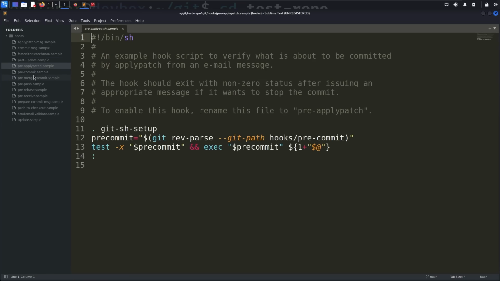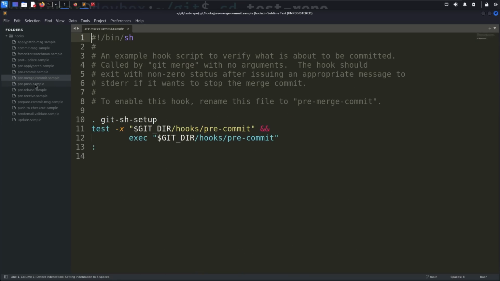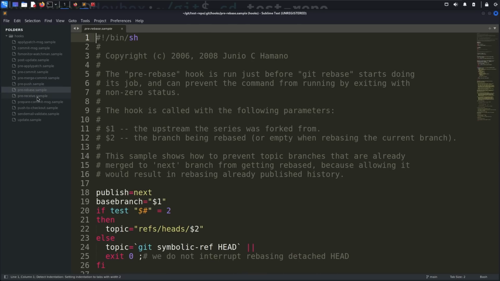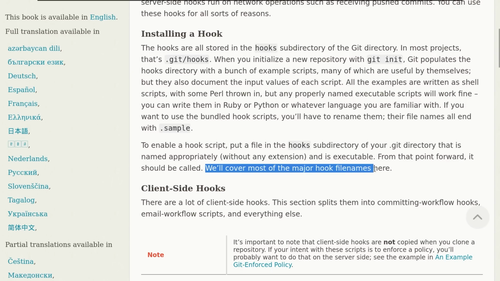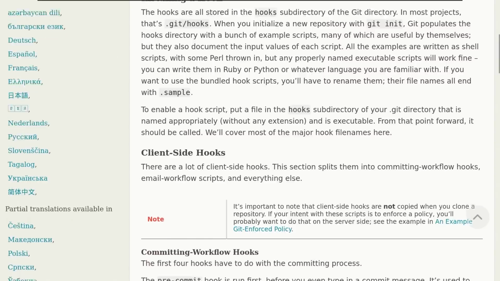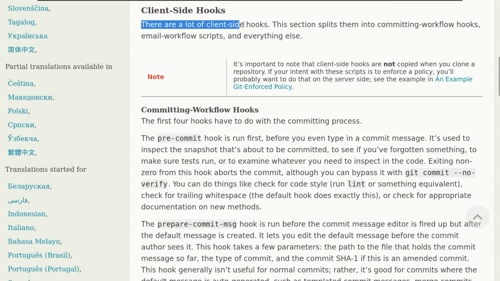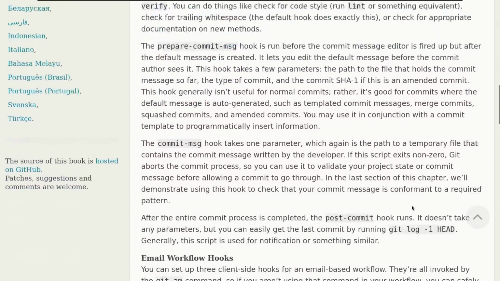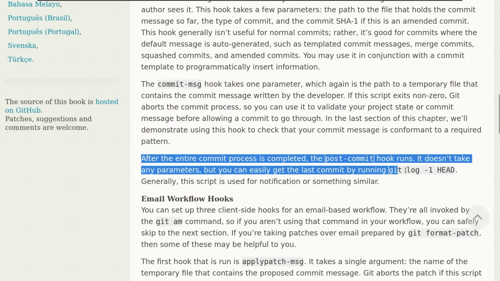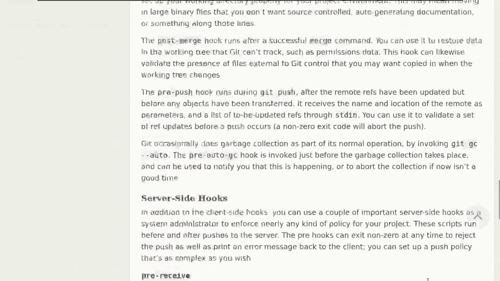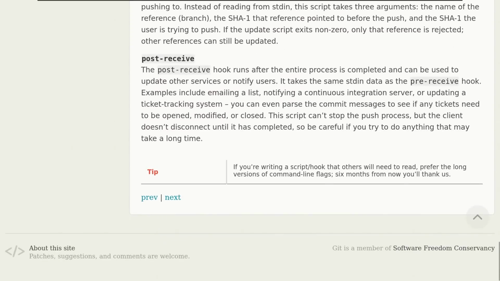Of course, you can do this in any scripting language that you'd like, but /bin/sh or simply bash or zsh is fine for a Linux system. To enable a hook script, you simply put a file in the hooks subdirectory within that .git folder that's named appropriately without any extension. That means the file name is very important because it has to match the event or trigger that you're actually looking for. And there are a lot of client-side hooks. Their documentation showcases the pre-commit hook alongside the prepare-commit-msg hook. They also have the commit-msg hook and the post-commit hook. There are many others, and if you actually scroll through the documentation, you can see a lot of other examples.